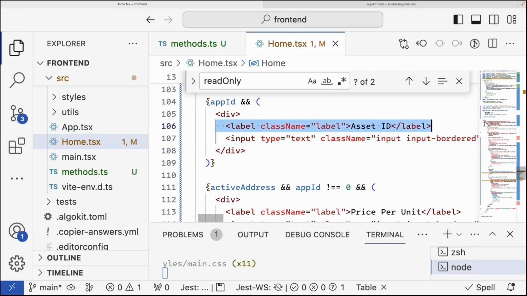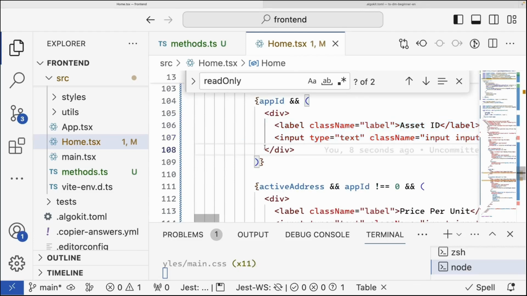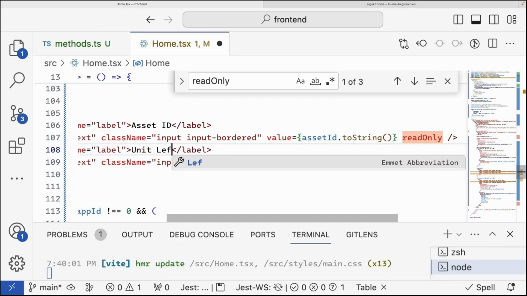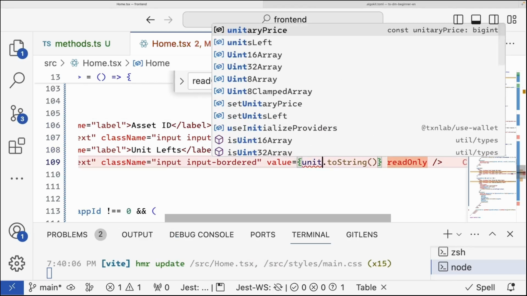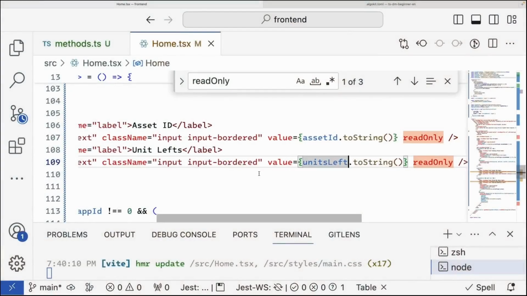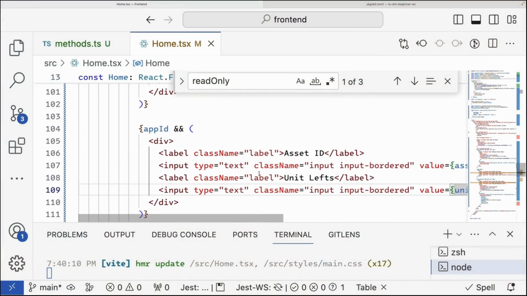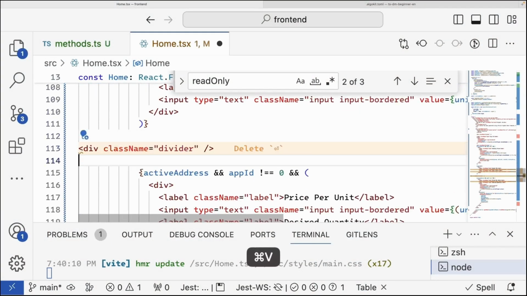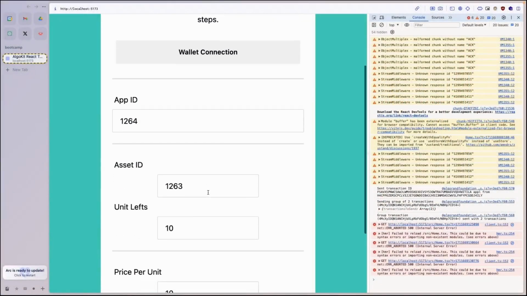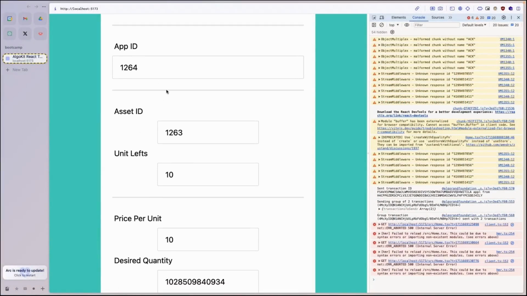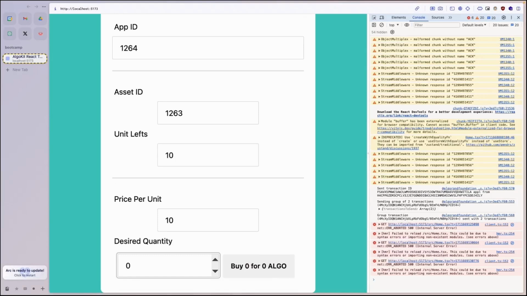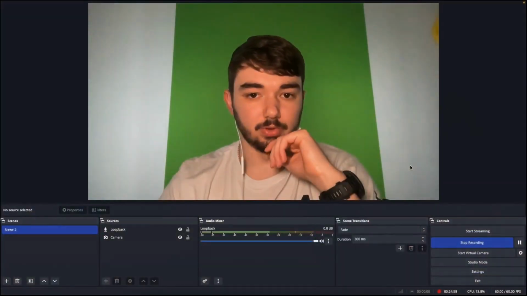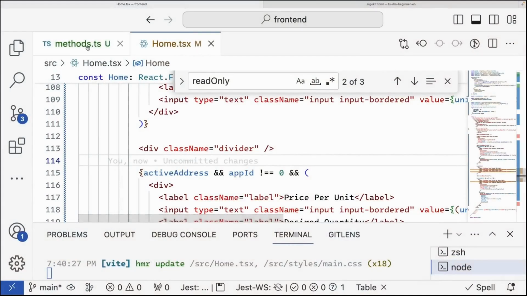And then we're going to do the same thing for our unitary price. So we're going to copy that. Get myself a little more screen real estate here. Or excuse me, not unitary price. Units left. It's going to be unitsLeft toString. Oh, and then one thing I want to do is, where's the divider? I'm going to add a divider here. Okay, so on my app, I can now see my asset ID, how much is left, and as a user, I can now know if I try to buy 5, no, that didn't work. I think I know exactly why that didn't work.